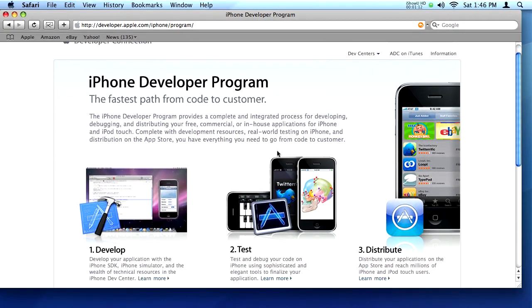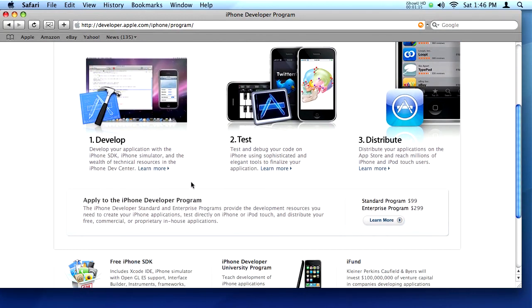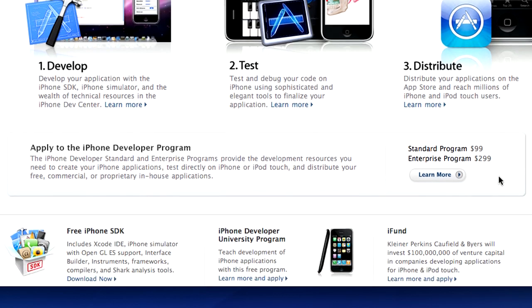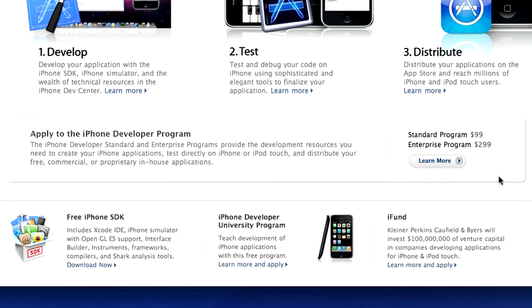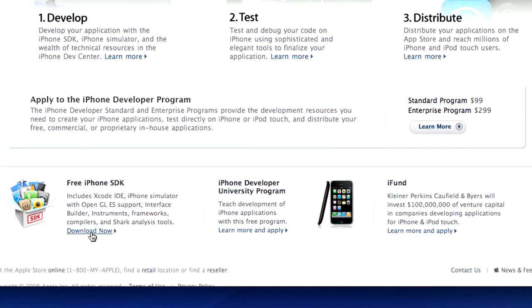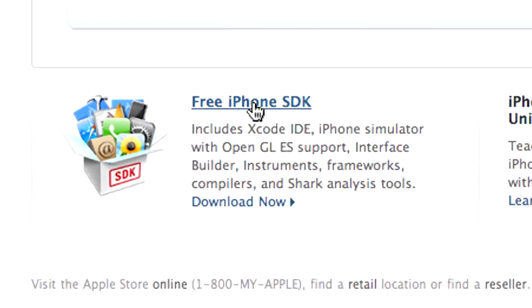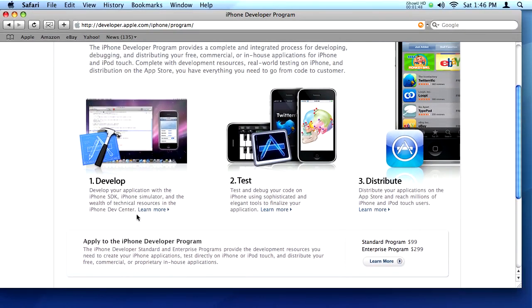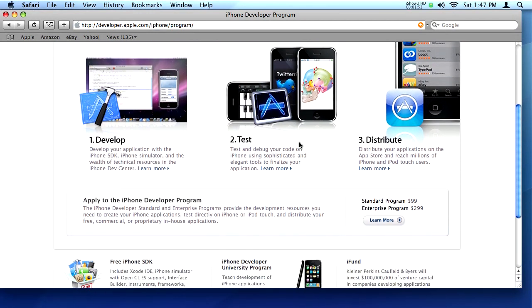And here you have two options. You can either apply to the developer program, which costs $99 for an individual, or $299 if you're an enterprise, which I think $99 for an individual is a bit expensive, which is why I don't have one. But luckily, if you just want to play around with it, you can download the free iPhone SDK, which will let you program for it, and it'll let you run it on the simulator. However, I don't believe it'll let you run it on the actual device, and I know it won't let you release it in the iPhone App Store.